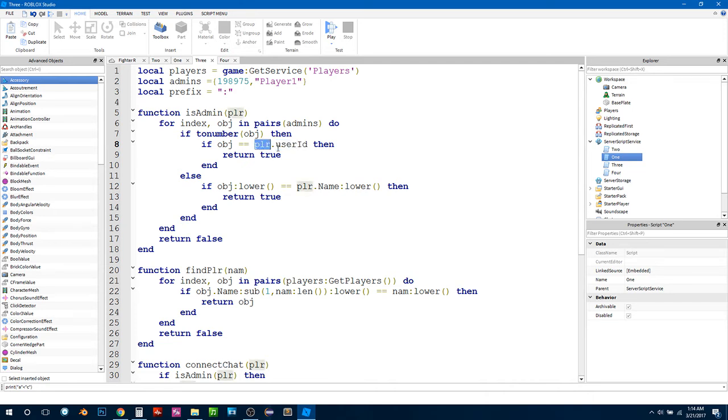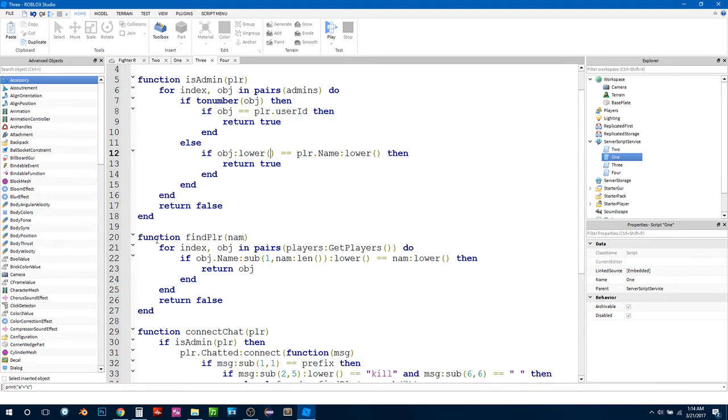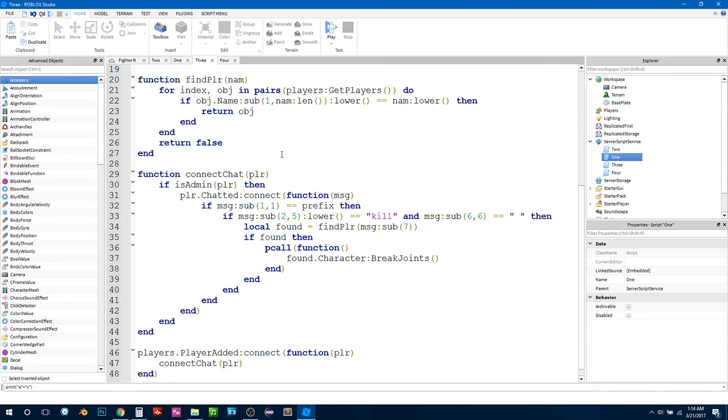Each player has their own significant user ID. If that's true, then it returns true. Else, if this is not the case, then it's going to go over to this default case. And in this certain scenario, this only has a truthy or falsy type of case, so we can get away with this. We don't have to use anything else. We could just do else. If their names match up, then we return true. And otherwise return false. So now isAdmin works.